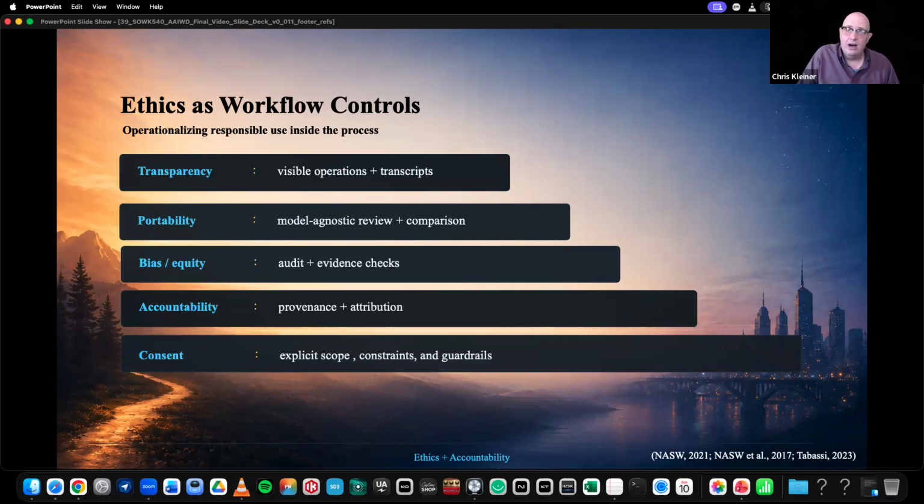Bias and equity. Well, we have audit and evidence checks. We are making sure of everything that we do. I have a function that is part of the runtime. It's called PD1. It's provenance diagnostic.